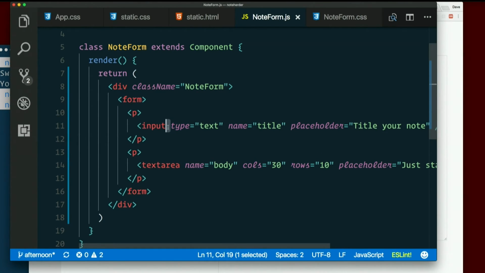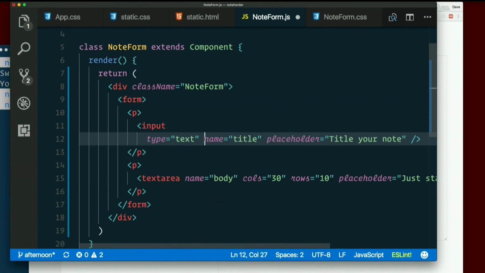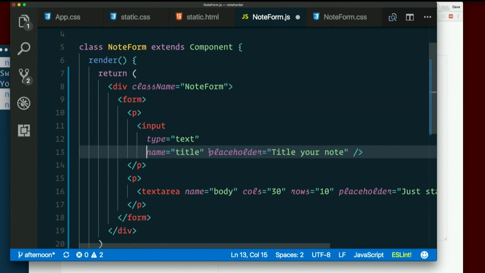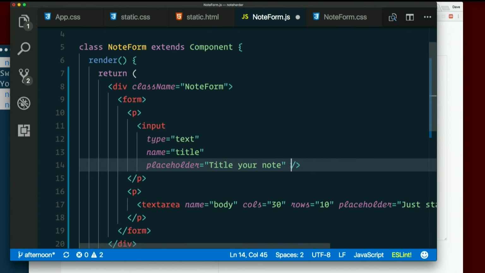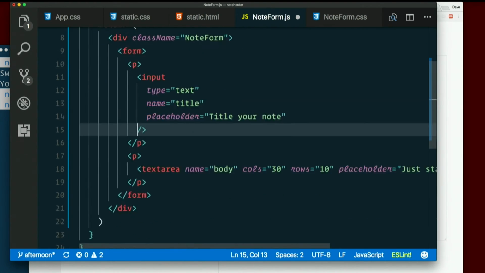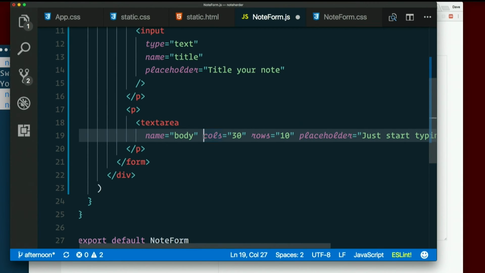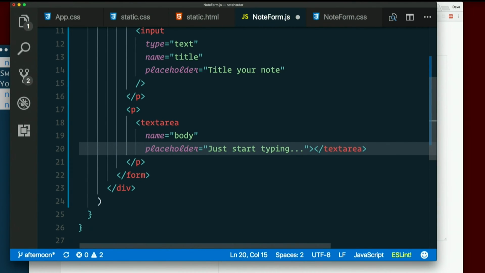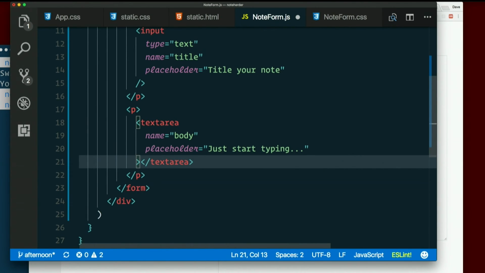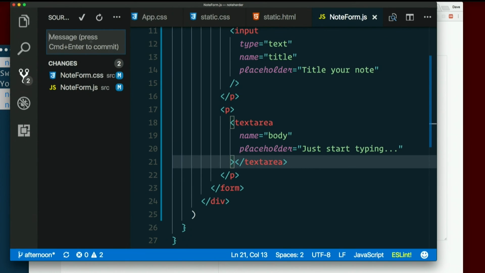I'm going to go ahead and put some line breaks in here, make this easier to read. Same with the text area. Cols and rows, we don't need that now that we have our style sheet applied. Cool. So add content and style to NoteForm.